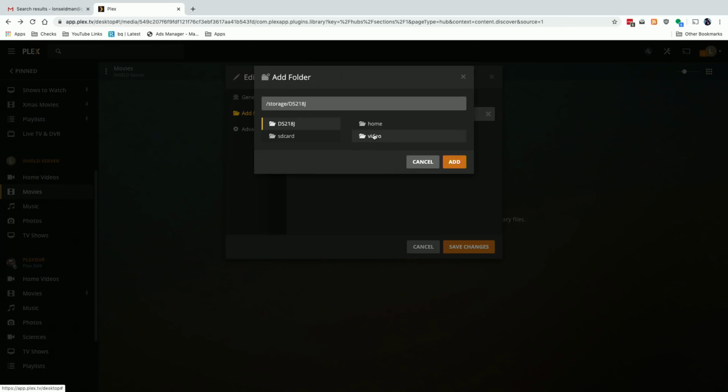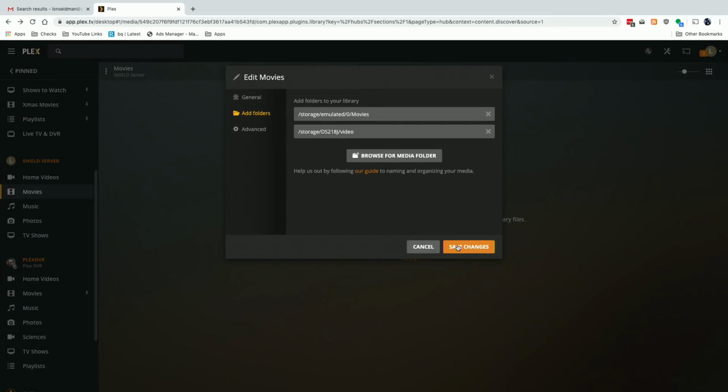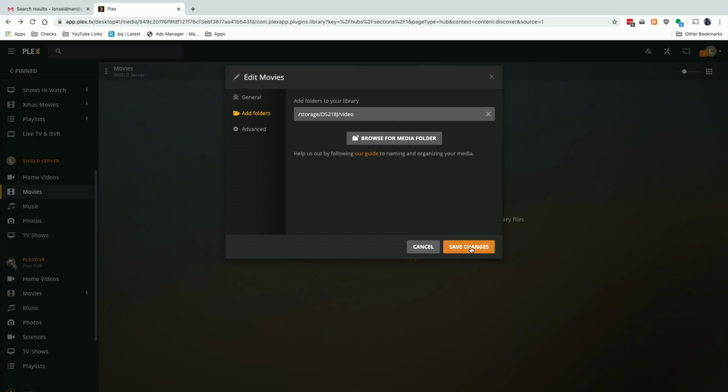And what we should see here as things come together is the DS218J as one of our accessible media folders. I'm going to click on Video and click Add. And you can see it already found some media in that folder. I'm just going to get rid of the one that's on the Shield because I don't intend on ever storing any media there.